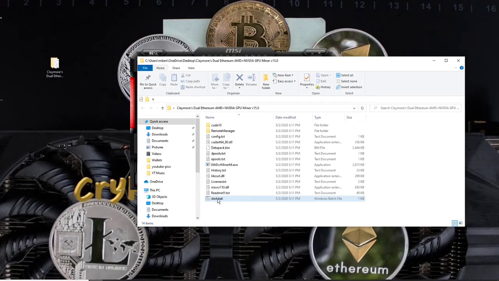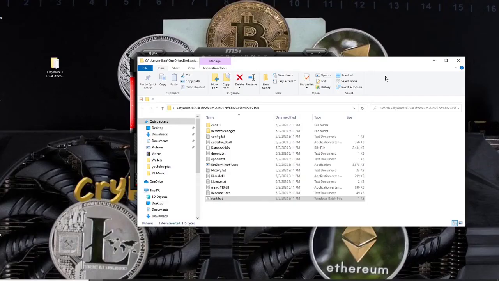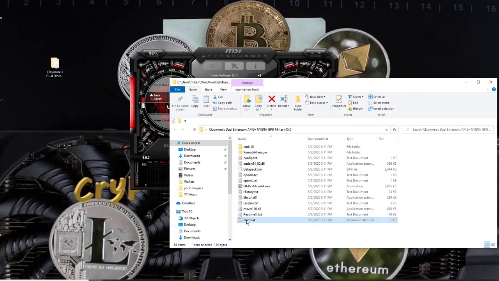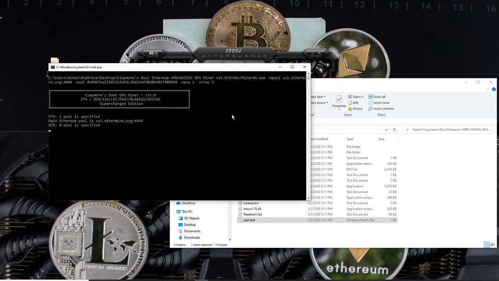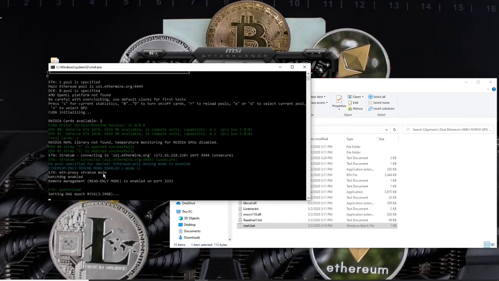All right, so now we've got that set. You can right click, run as administrator, yes, and it's gone. What the hell? All right, now let me just double click it, mostly because I'm in the folder. I don't know why. So now you can see here, strap 5 applied successfully.